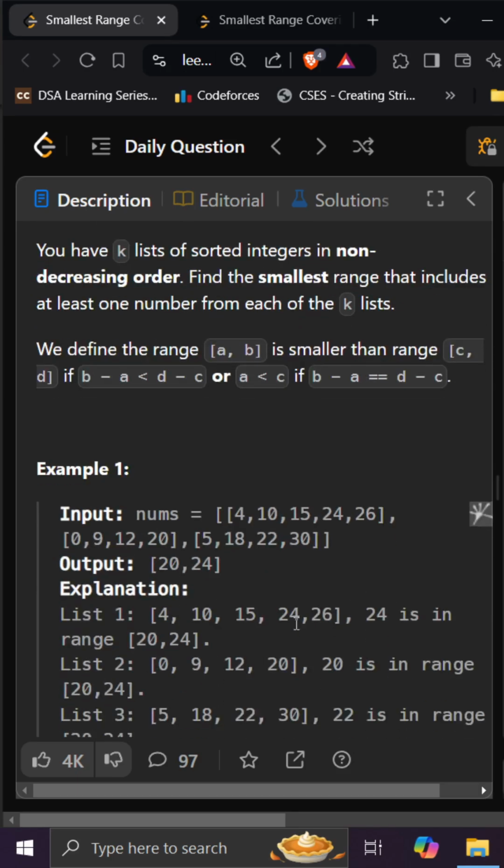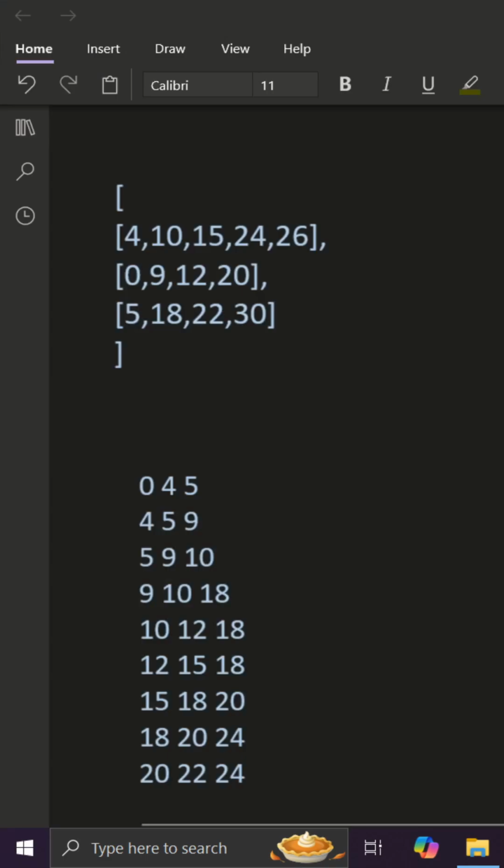Okay, so what we're going to do is first quickly check what we are thinking on this example one. The very first thing that comes to my mind is I should be taking the smallest element from all the k lists. That is, I will take 4, 0 and 5. I will sort them, and I'll take the range out of the very first numbers from each of the lists. So I'll have 0, 4, 5 now. I'll take the max minus minimum, so that is 5. So originally I have 5 as my answer. The range is 0 and 5.